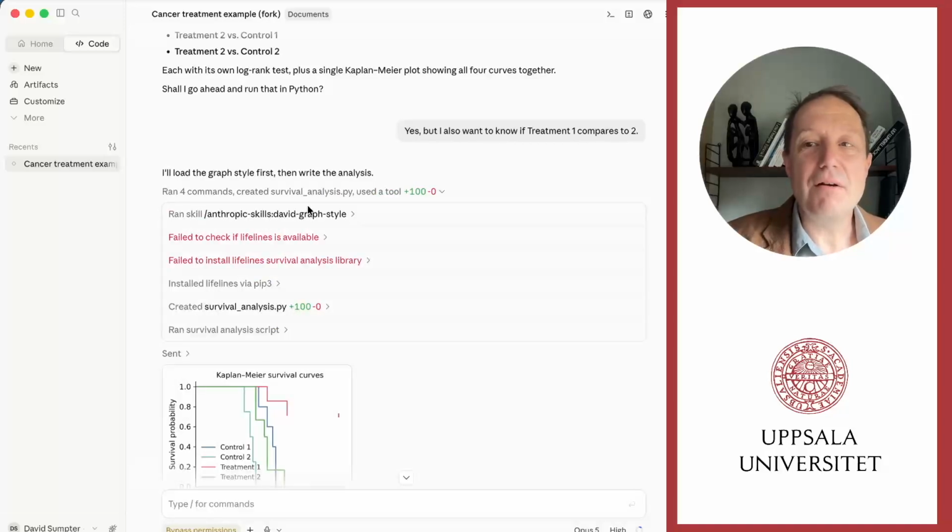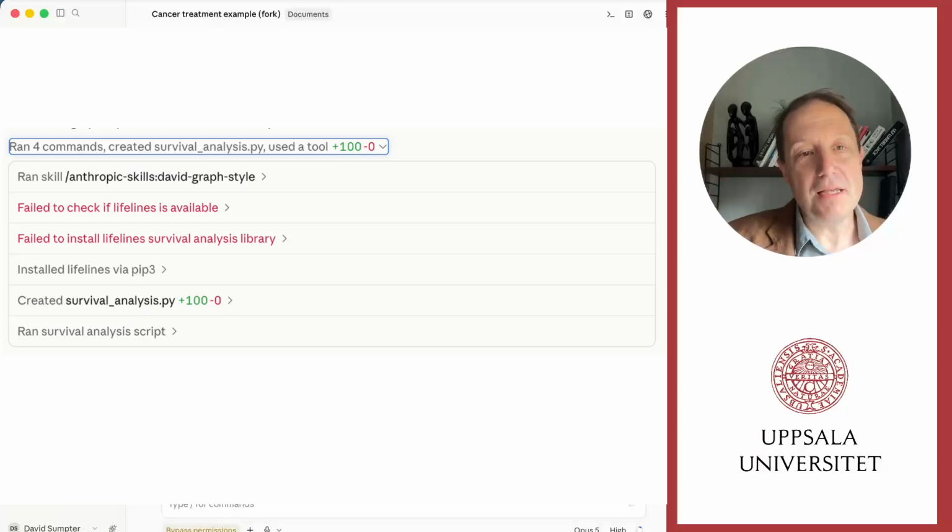And here is where the key running was done. And this is the first thing it did: it looked up my graph style. We're actually going to come back to graph styles later, but it looked up the style I like to have graphs in when I'm using Claude. I'll come back to how to make that in the next video. And then it found that it actually wanted to use this lifelines package, which it identified as the Python package which was best at dealing with these types of problems. It found it wasn't installed. Then it tried to install, and eventually it did manage to install the lifelines package.